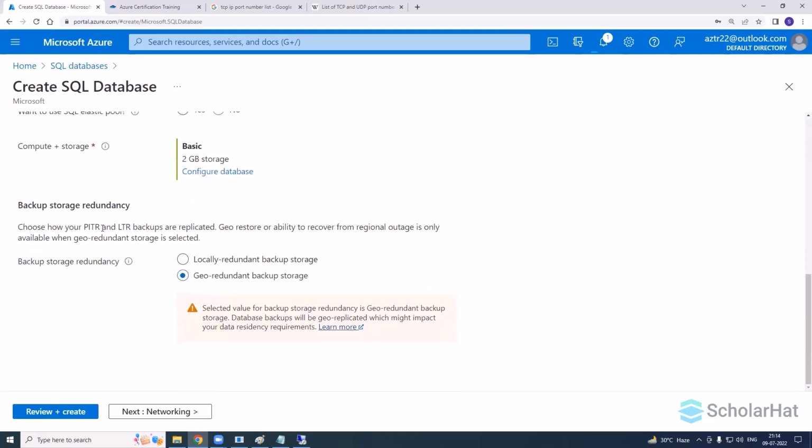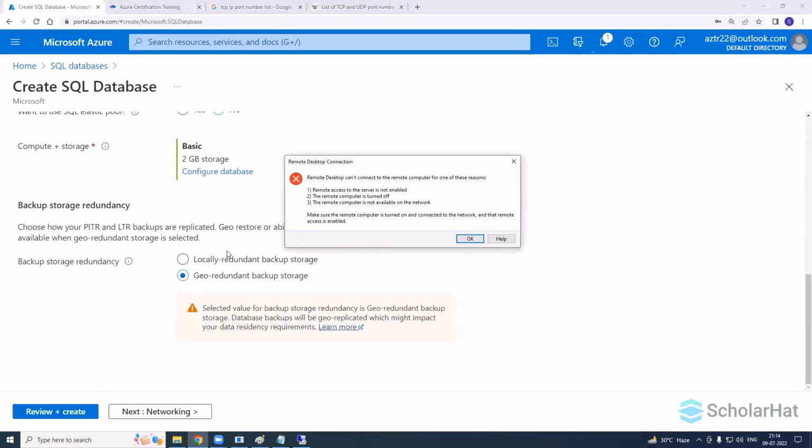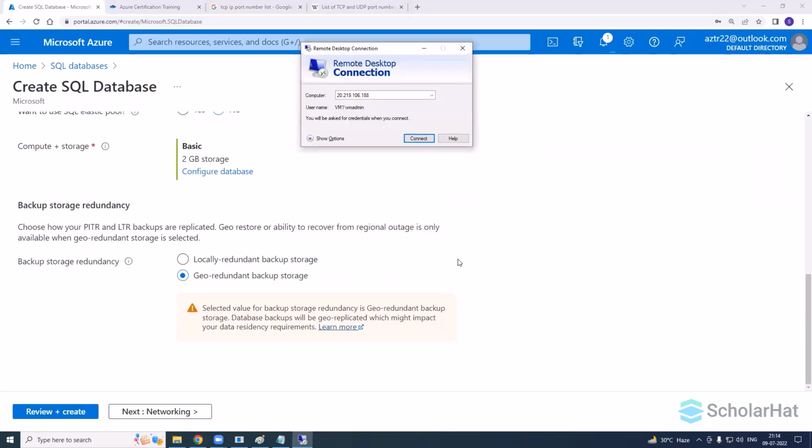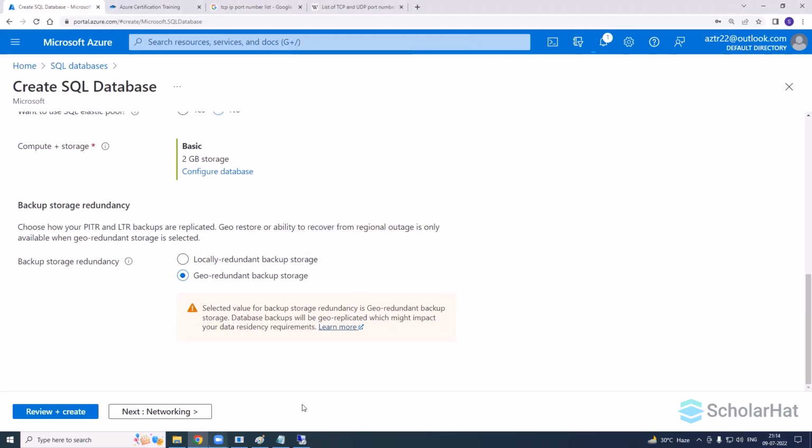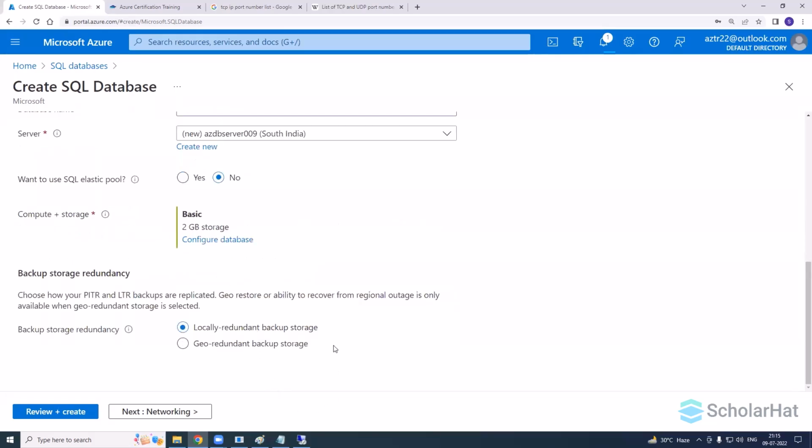Then replication of the backup. It will automatically take the backup because it is a PaaS service. Microsoft will automatically take the backup of your database. The backup redundancy is geo. I don't want that in a production environment. It is a good option, but for training, to reduce the cost, I can select locally.